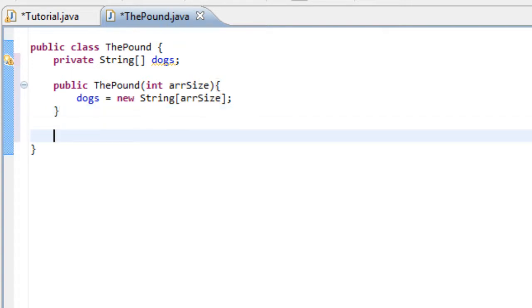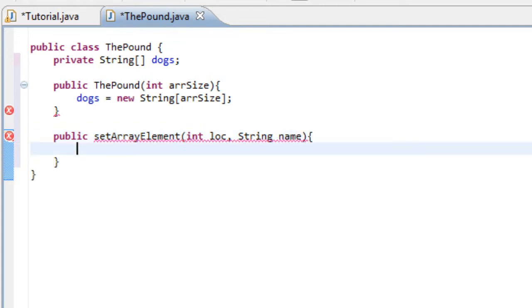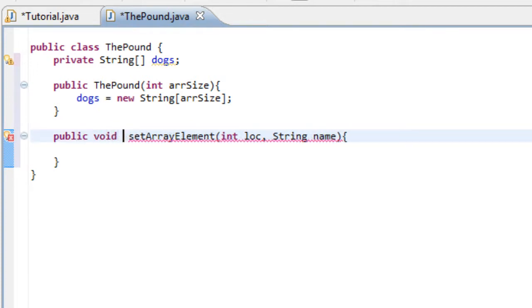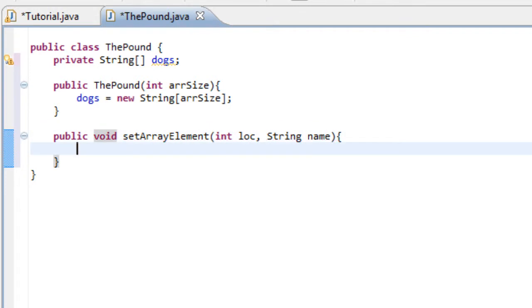Now, I'm going to make another method called set array element. I'm going to pass an integer for the location and then a string for the name. That way we can keep track of all of our dogs that we have here. Oh, we need a void return type. Don't forget your return types, guys. So we're just going to say dogs at location is equal to name.